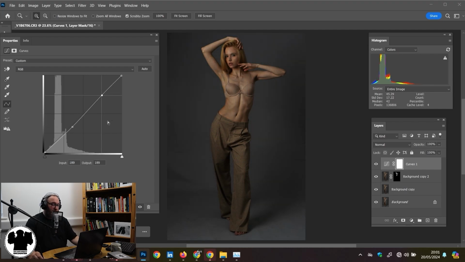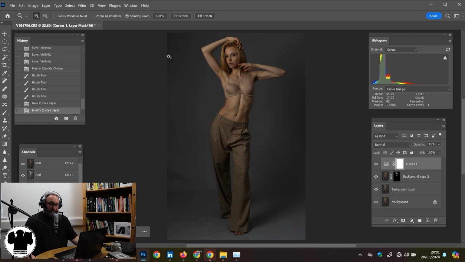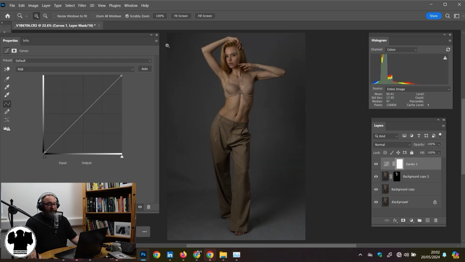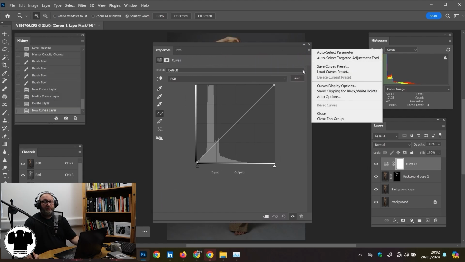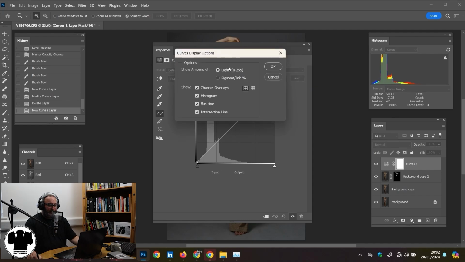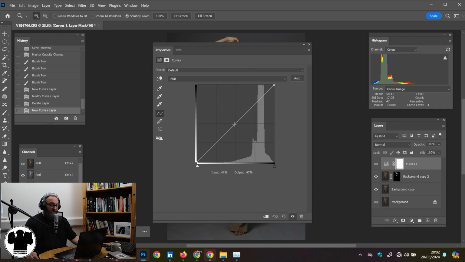All we want to do is add some contrast. So I'm going to bin that curves, and I'm going to open another one up, and I'm going to show you how to set it up properly. Remember, everything we do is non-destructive, and everything we do we can go back and do again and change things by 1%, 0.5% if you want to. So if we open the curves up again and go into curve display options and change it from light to pigment ink, click OK.